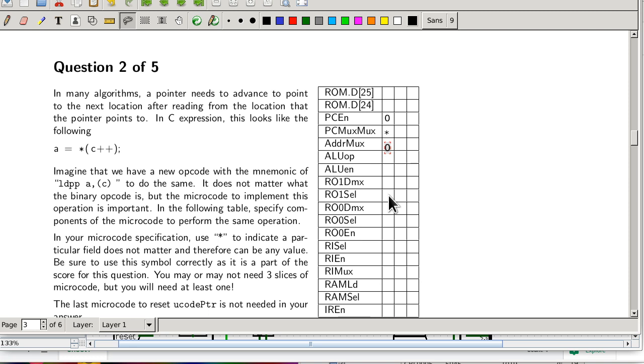RO1SEL is selecting which register is going out of register output 1 of the register bank. And in this case, we want that to drive the address bus. So it's going to have to specify register C. So that means RO1SEL needs to be a 2, because the number 2, or 10 in binary, specifies register C.